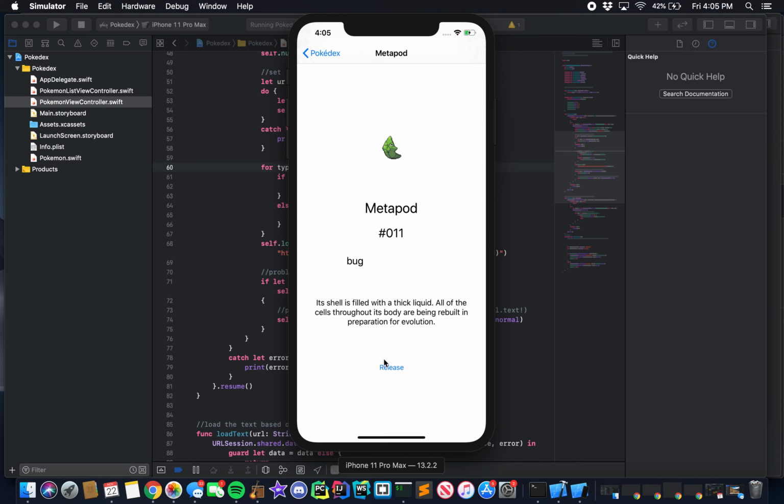And one thing about this application is that the state of whether or not a Pokemon is caught or not will actually be saved from one session of the app to another. So this is obviously useful because if this were a real iOS application, you would want to be able to say whether or not a Pokemon is caught, even if the user quits the app.